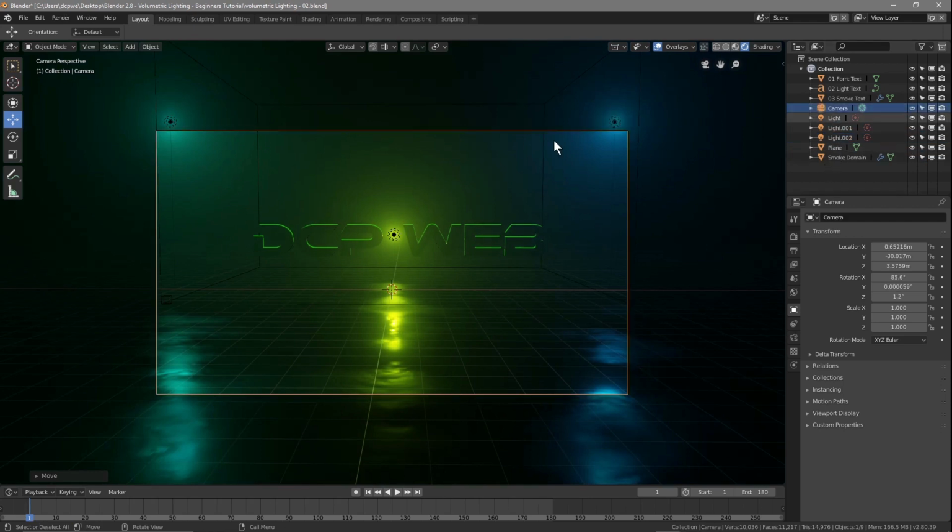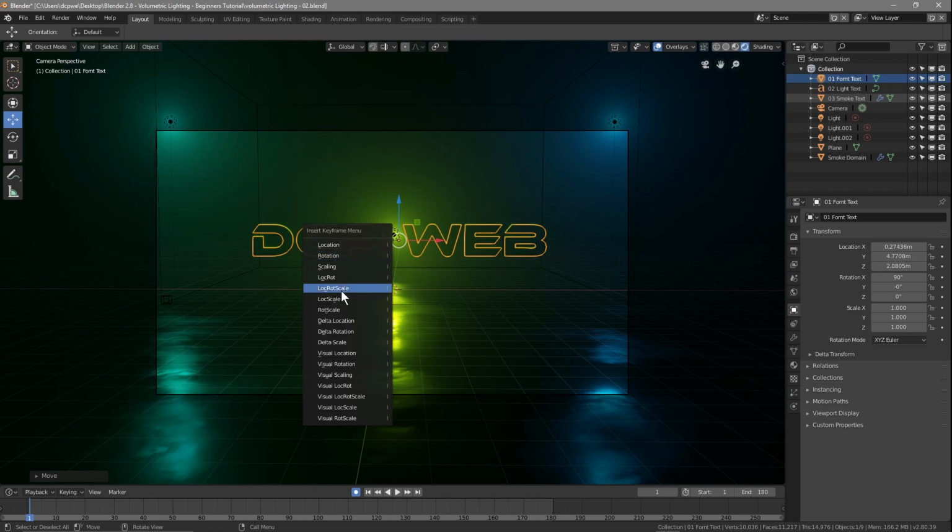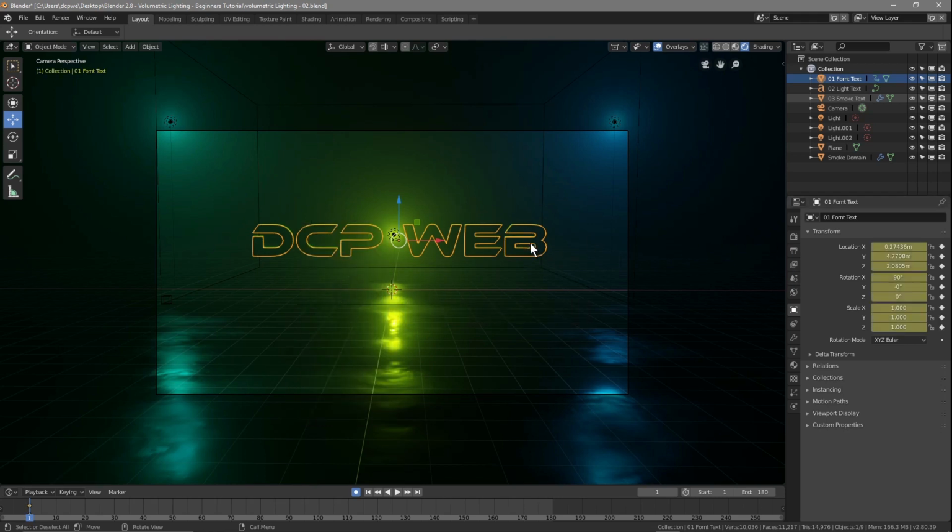We'll click on the camera so we can see this box here is going to be what the camera can see, right? So we want to click on the front text, and we want to go here and click record. So click this record button, move to the screen and press the letter I, and we're going to insert a location, rotation and scale. So that will insert a keyframe for this front text.